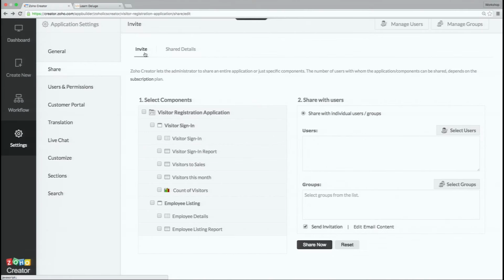I hope most of you have got an understanding of how sharing works, and we have something called groups also, wherein you can create groups, let's say based on the departments or verticals that you have within the company. You can create a group and add users to it so that you don't have to share the application with each and every individual.